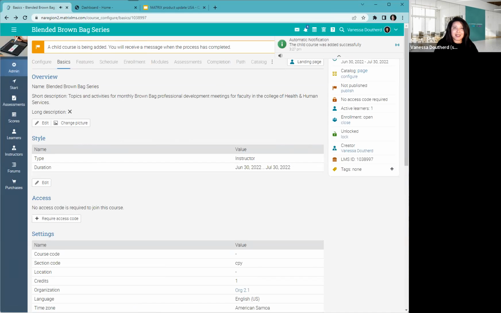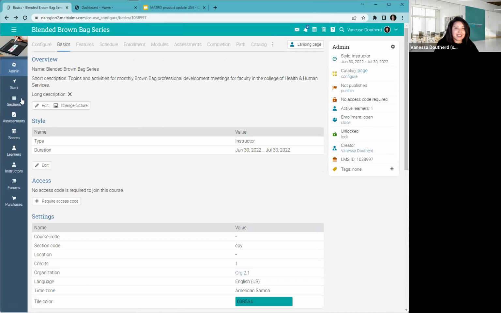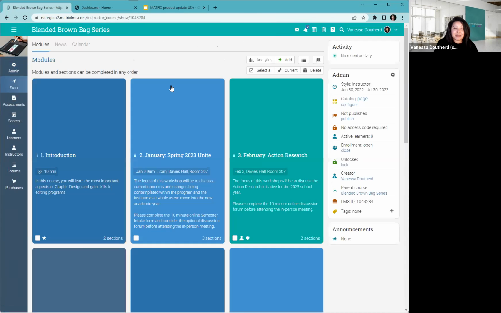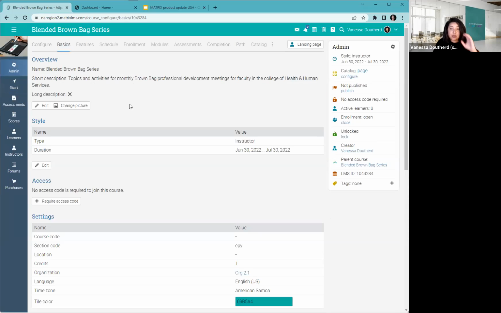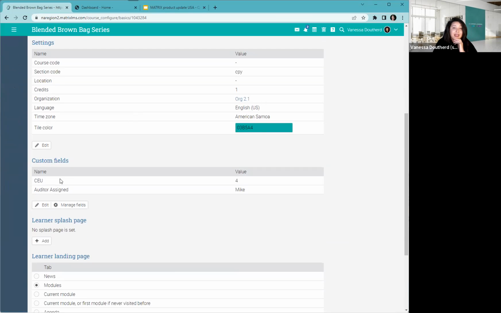Oh, this one's taking a long time. All right, you will be able to go into that section. Once my internet stops going against me, you will be able to go into that brown bag child course, and then within the basics of this individual course, you'll be able to go in and edit any of these things that you need to.